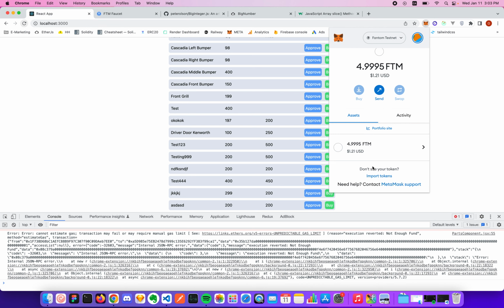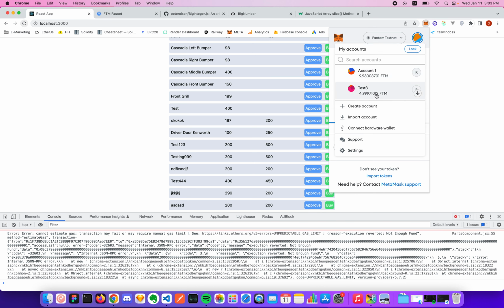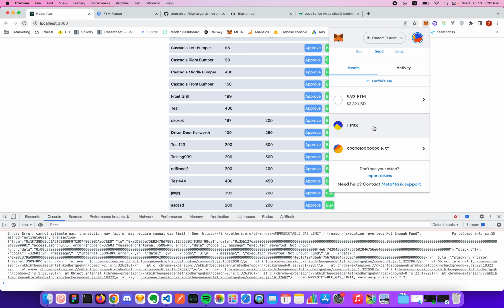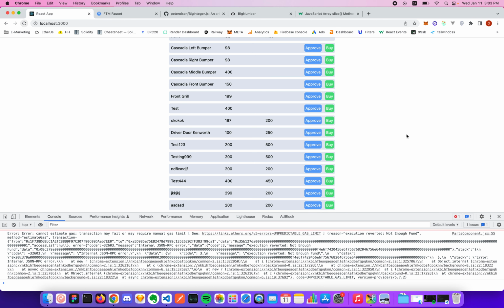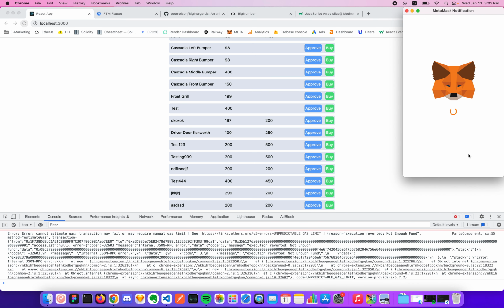So this wallet actually doesn't. I'm only accepting the custom token that I created. So this wallet doesn't have that custom token. Okay, I think it's only this guy that has it. Yeah. So you see, this is the custom token that I created. It says here 199. Okay, let me approve with this wallet too.